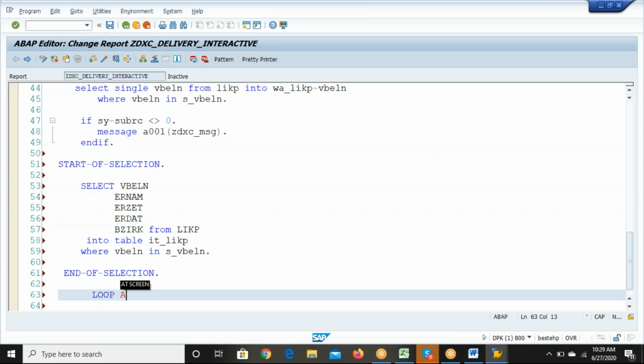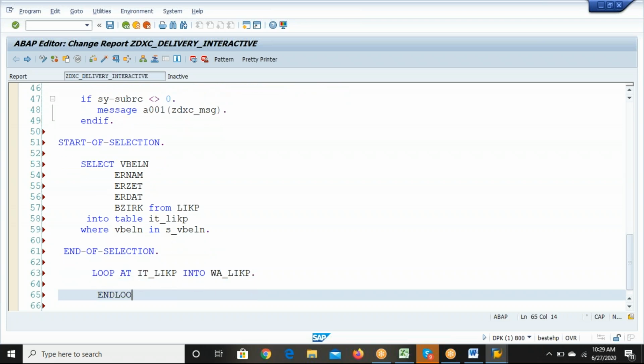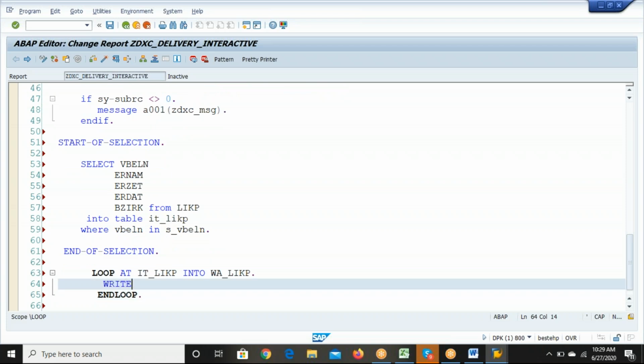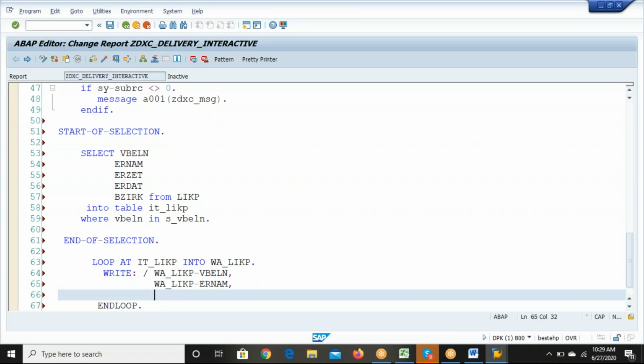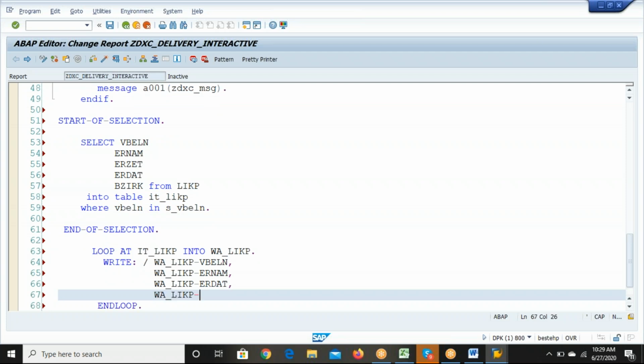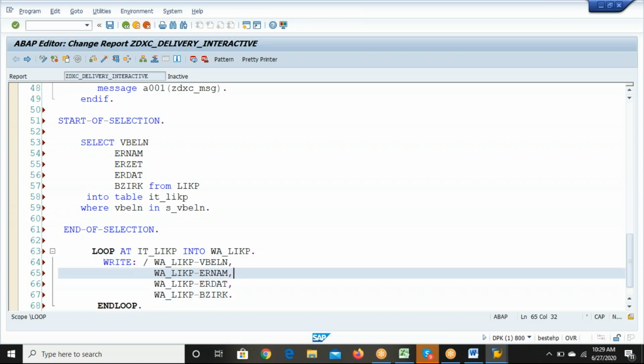the loop statement, output statement: loop at it_likp into w_likp, and end loop. Write w_likp-vbeln, and all the other fields have to be written: ERNAM, ERDAT, what else we have? BZIRK. Okay, I think I've missed one here.